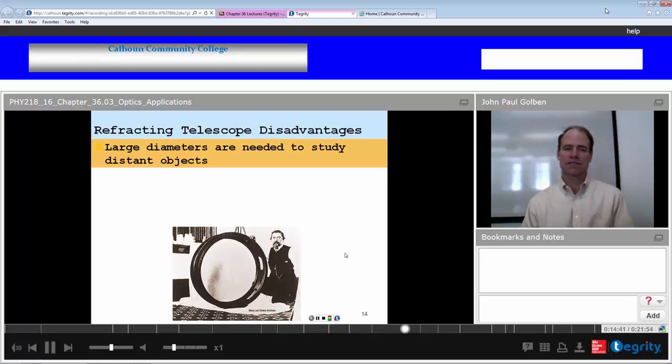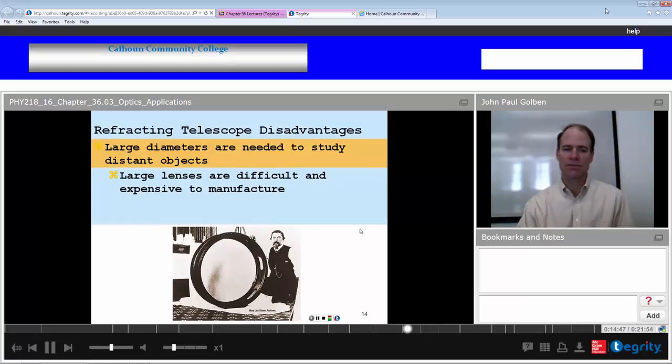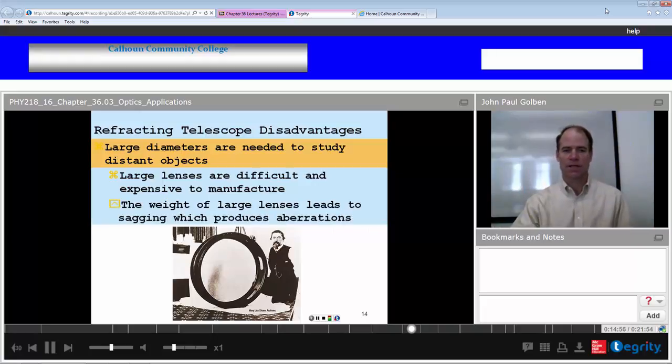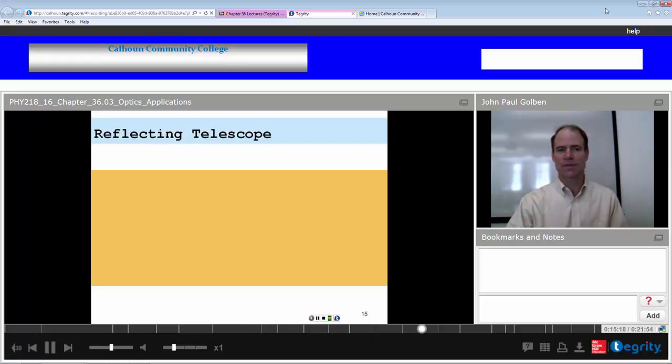Refracting telescope disadvantages. Large diameters are needed to study distant objects. And because you have large diameters, they're difficult and expensive to manufacture, to create a large lens like that. And the weight of a large lens leads to sagging, which produces aberrations. So the glass is actually amorphous, and it's actually a really slow-moving liquid. And so if you had a large lens under gravity, eventually the glass would move and create aberrations to your image. So the reflecting telescope devised by Newton is actually better.